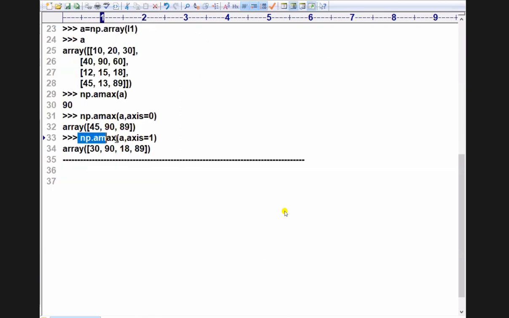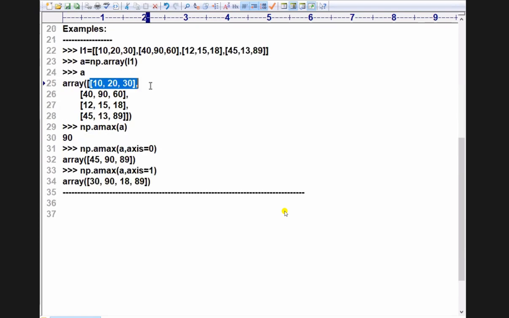Next, np.amax(a, axis equal to 1) gives the row wise max. What is the row wise max here? 30. Next is 60. Then 90. And next is 18. And here it is 89. We got the row wise results. Axis equal to 0 is column wise, and column wise we got 4 elements, because 4 columns are there.